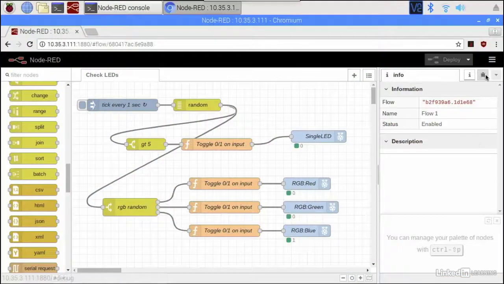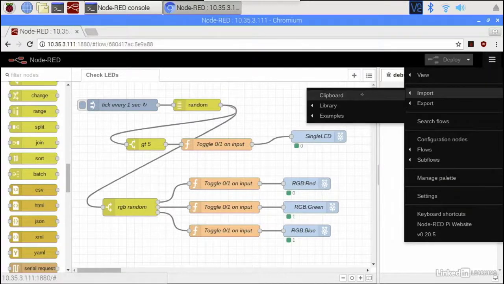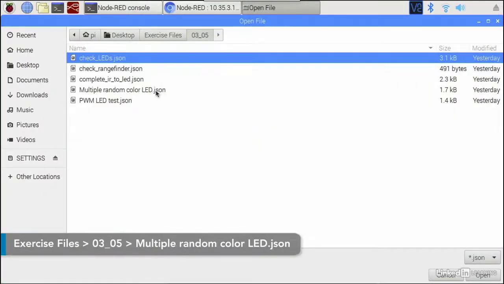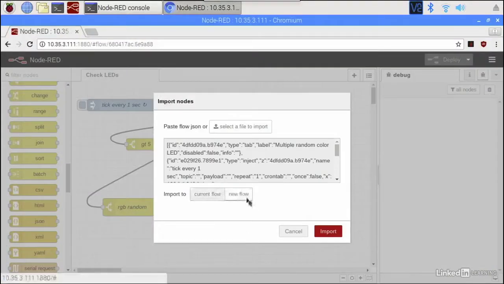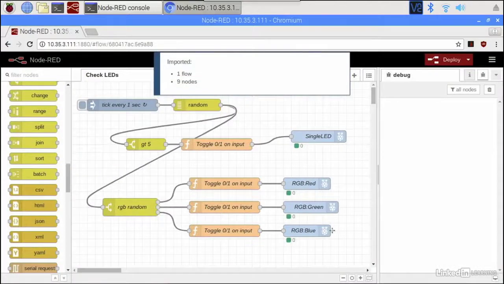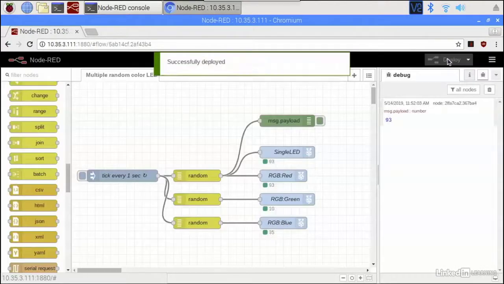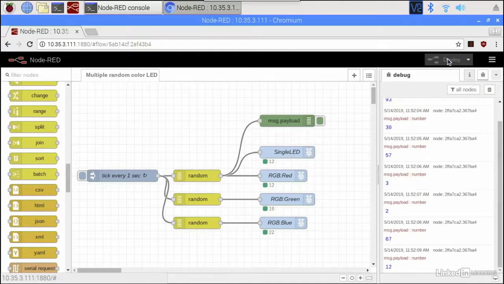As an experiment, add more random nodes to generate different colors with the RGB LED. I've provided an exercise file as an example. It's titled Multiple Random Color LED. On the right side, the debug node displays the random numbers being fed to the LEDs.